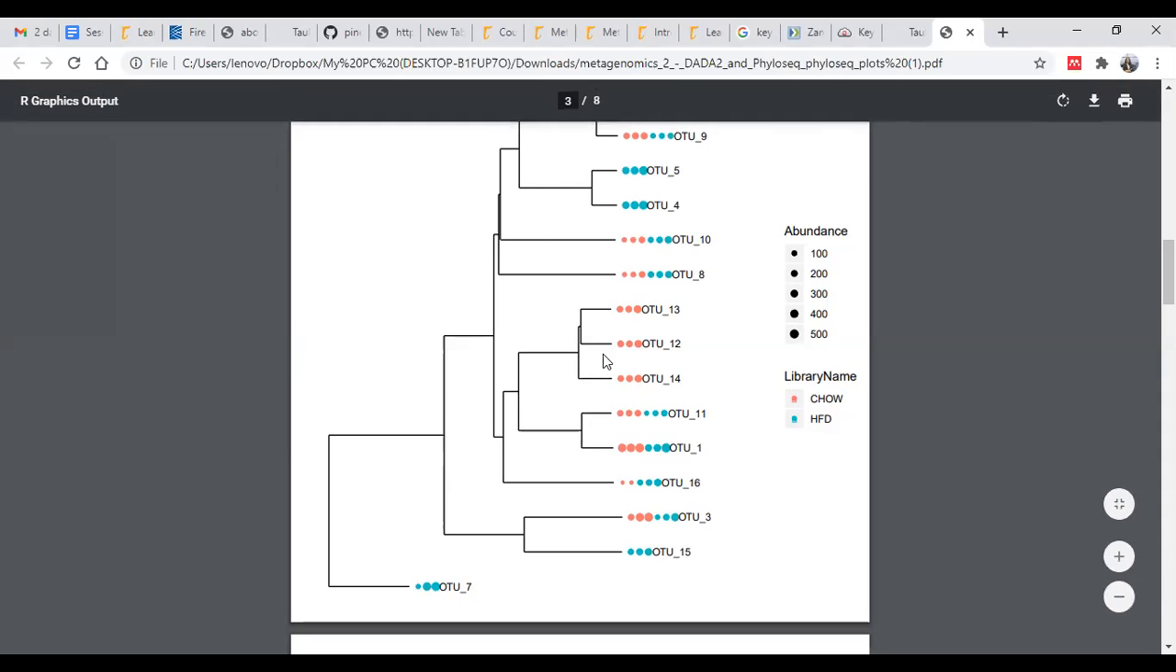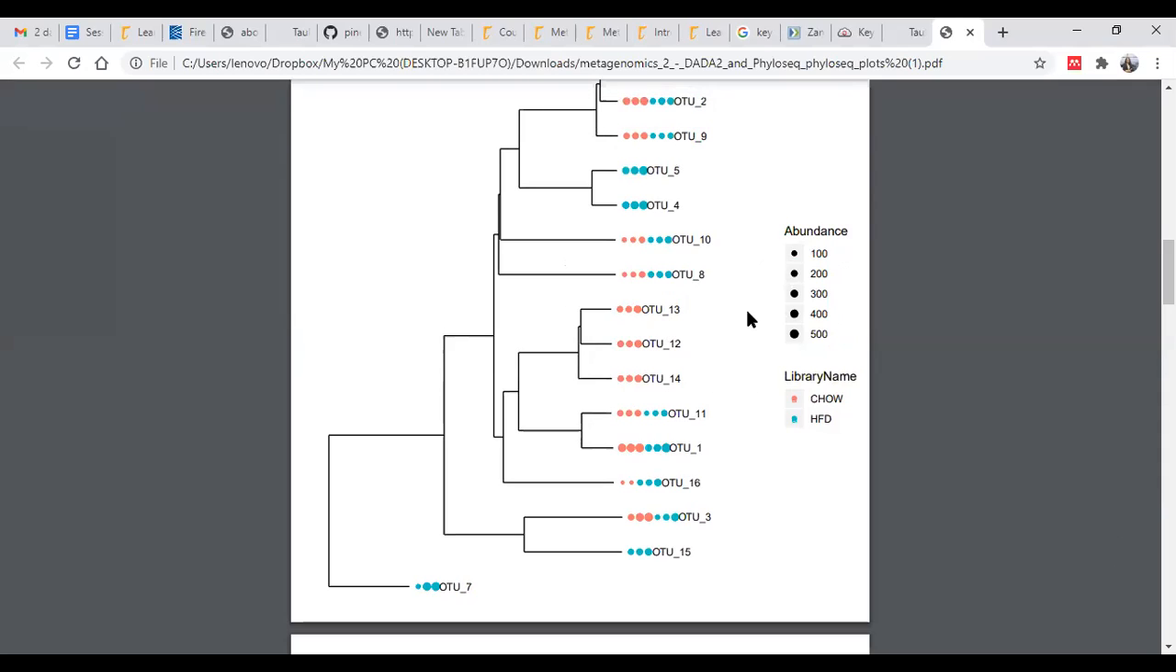Then we will obtain a phylogram. So what is this phylogram? This is a visual representation of OTU relationships, called a phylogram. These are the OTUs. A phylogram differs from a cladogram in that the branch lengths of a phylogram are proportional to the amount of change inferred on a branch.